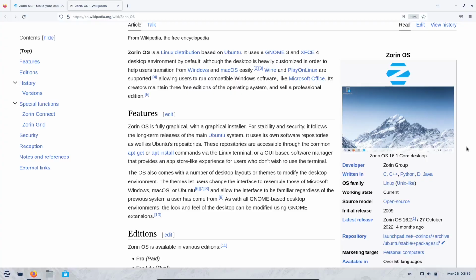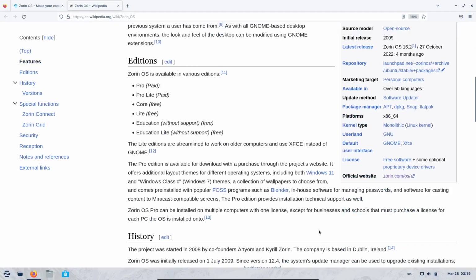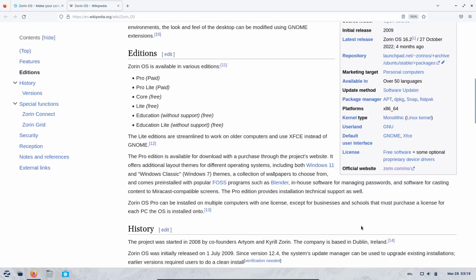Wine and Play on Linux are supported, so it runs software compatible with Windows, like Microsoft Office. It has a free edition of the operating system and a professional edition as well. So they also have some professional editions at the same time. I only downloaded this free Core Zorin OS edition.